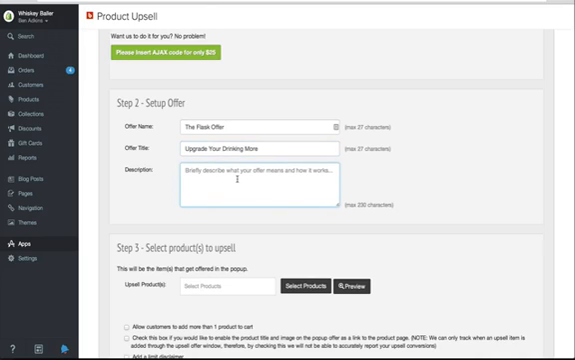Let's put in a description, something to the effect of, I'm just going to put the name of my product, 2033 flask, to your order to drink in style, even when you're on the go. Okay, so we've got that.